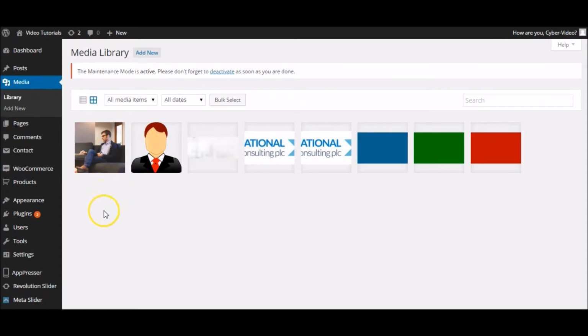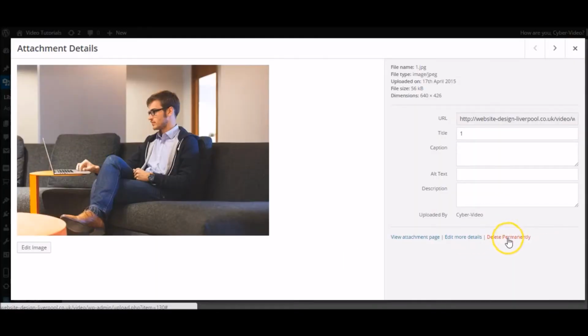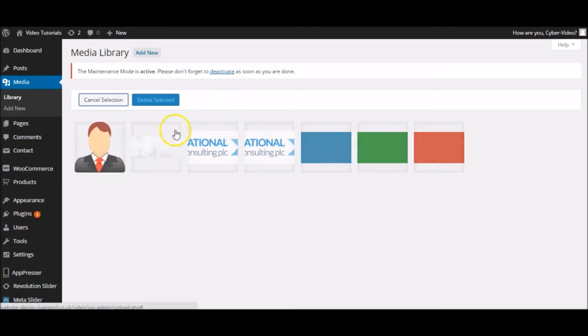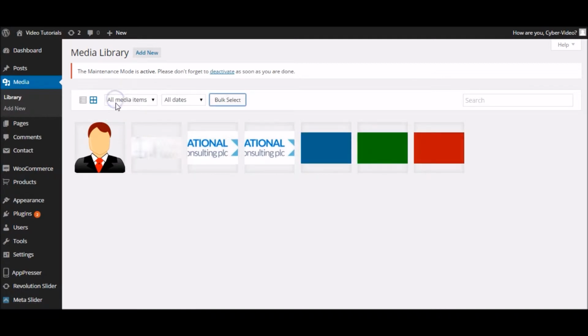To delete an image you can select one and click Delete Permanently and then click OK, and that removes it. Or you can bulk select several at the same time and delete them with that button there. Now we're not going to do that, we're going to cancel, and we're going to add our new ones in.